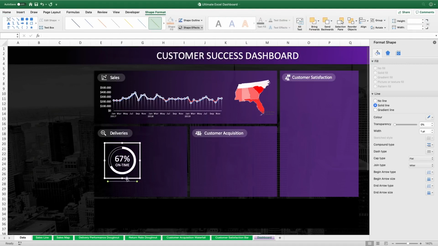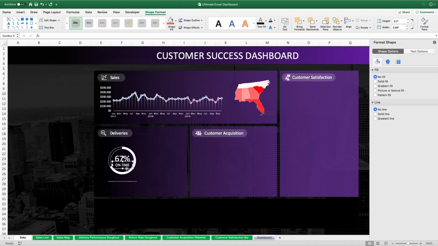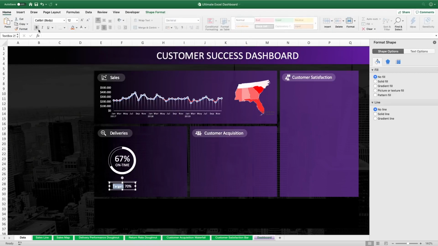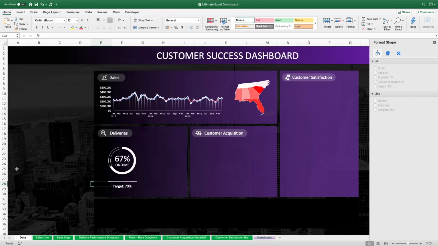Then we reposition it and just try to make it perfectly centered by selecting the chart area and align it to center. And then we just copy this descriptive label, put it down here, and then change the text to target 70% because we want to be 70% on time with our deliveries. Then one thing, let's make that word target bold to stand a little bit out. And that's already it for this beautiful donut chart.